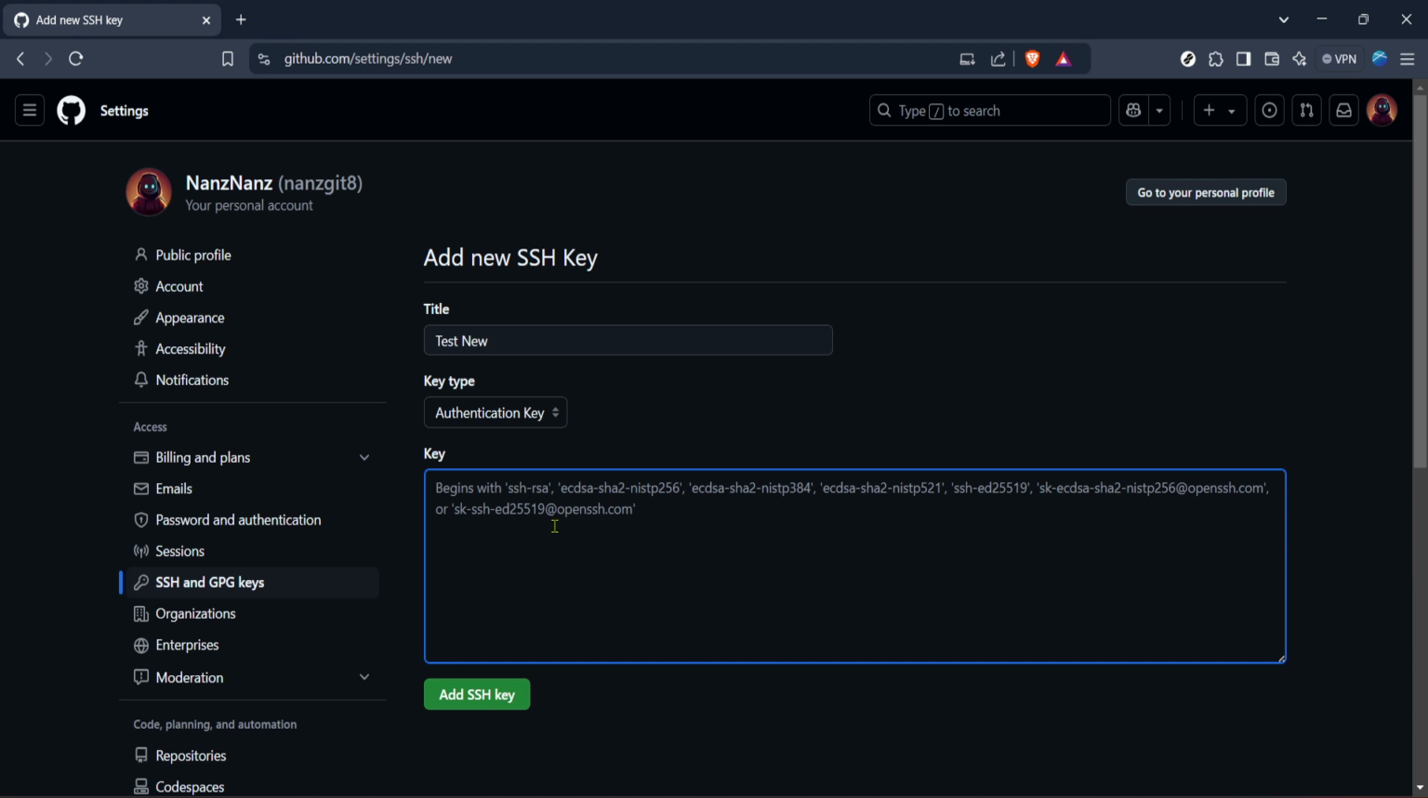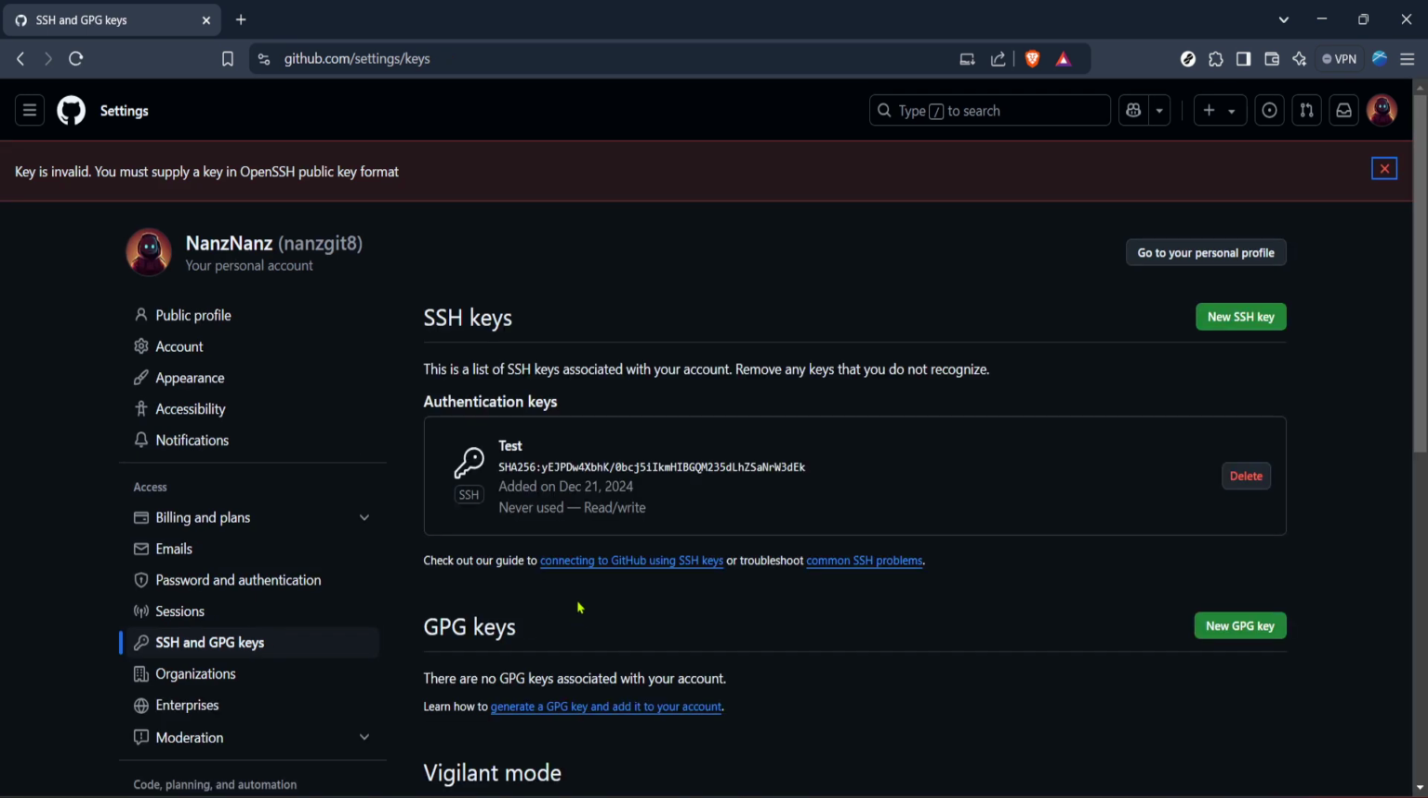Finally, once you've titled your key and pasted it correctly, there's one last thing to do. Click on the Add SSH Key button. GitHub will save your new key and you're all set. You should now be able to interact with your GitHub repositories using SSH, which adds an extra layer of security and convenience when pushing or pulling code.